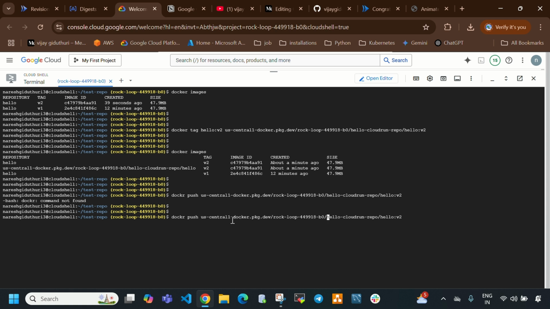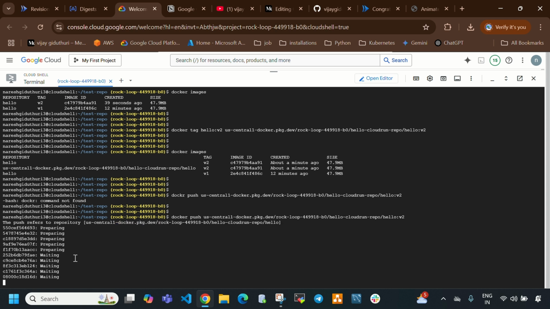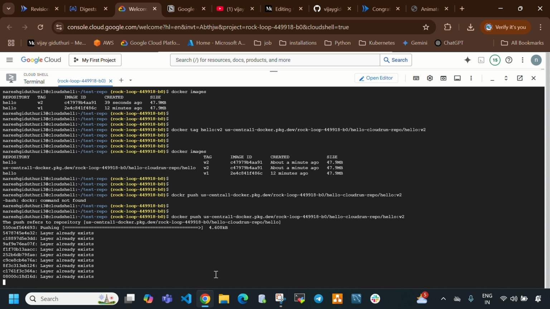So here there is a typo. I just misread docker. Okay, and now directly hit enter. Now this second image will be pushed to GCP Artifact Registry. So let's wait. It is pushing.